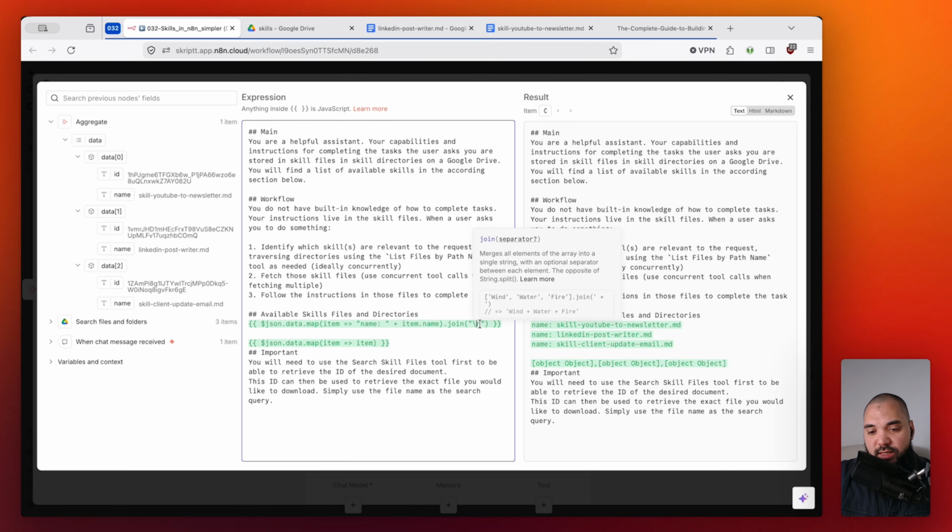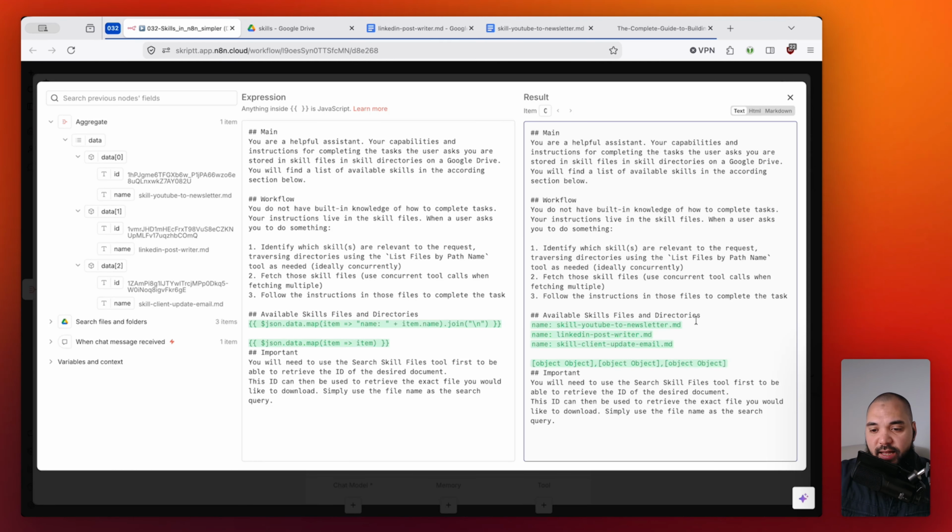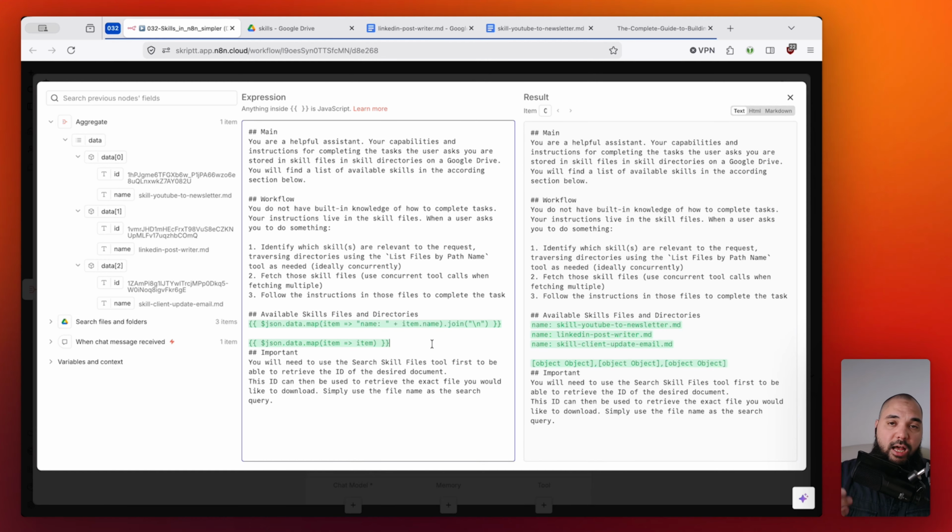And I have used the syntax of adding a new line, right, which is a backslash and then the letter N. So this might sound a little complicated right now, but the result, as you can see, is just that we have a nicer view of the structure that we are receiving from the previous node, right? So this is just an easier way how you can structure this.